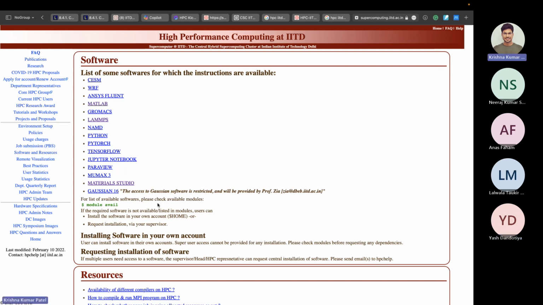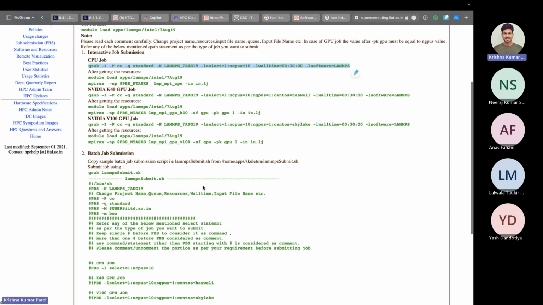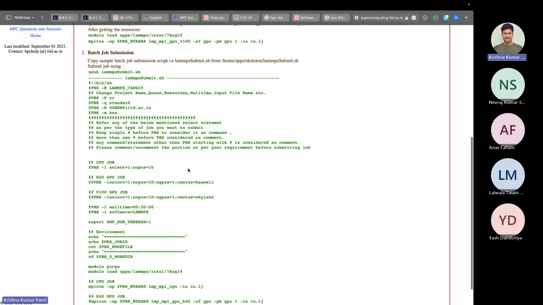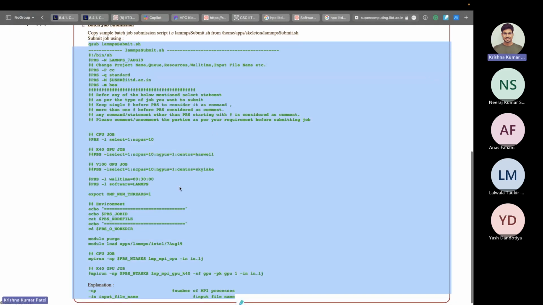Okay, perfect. So you can see that this is the list of software provided by the CS department at IIT Delhi. For example, if you're working with LAMMPS, which I often use, I can click here, and this shows you how you can submit an interactive job. Later on, it also shows you how you can submit a batch job, which is a PBS script basically. And this is a sample PBS script to submit a LAMMPS job.